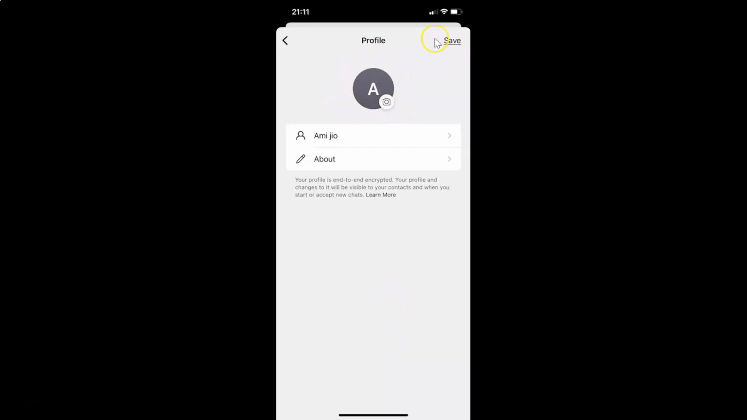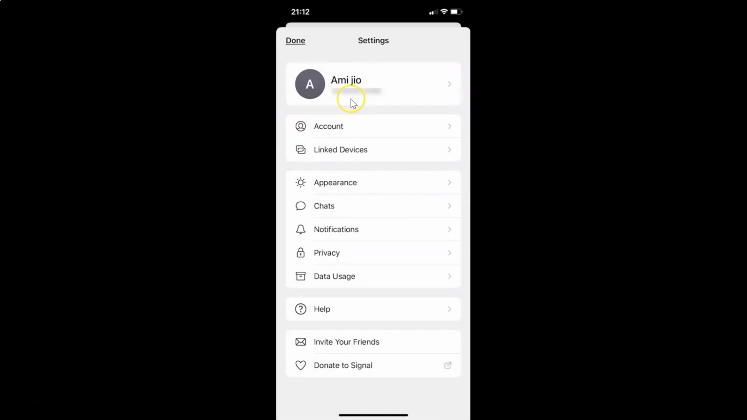And after that just tap on this save link at the top right. So let me tap on this. So it's saving and it's now done. You can see here we have this profile photo removed. After that, just tap on this done link at the top left.